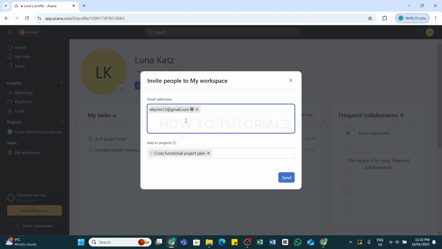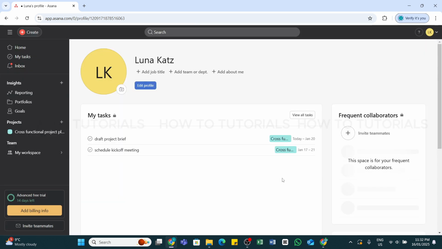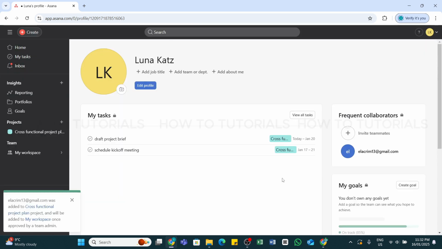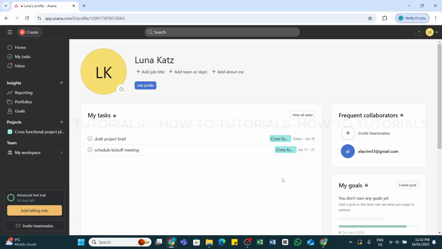Once after entering the email address, if you'd like to add multiple people, you can simply enter the email address of those people and then click on the send button at the right side. By doing so, an invitation link will be sent to that person's email. And now they will be added to your workspace. After they are added to your group, you'll be able to see them at the right side. So by following these steps, you should be able to add team members to your team on Asana.